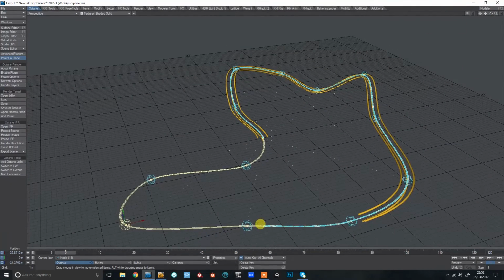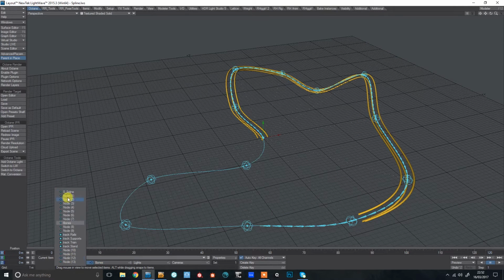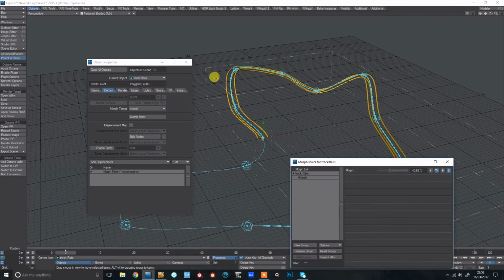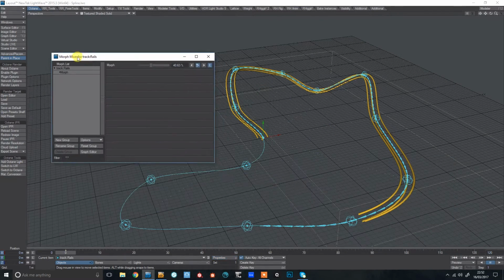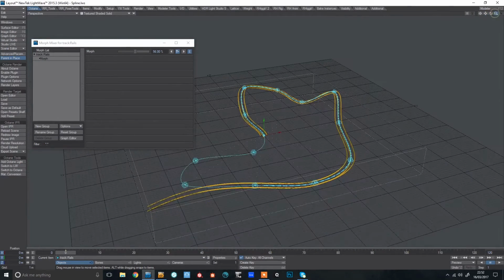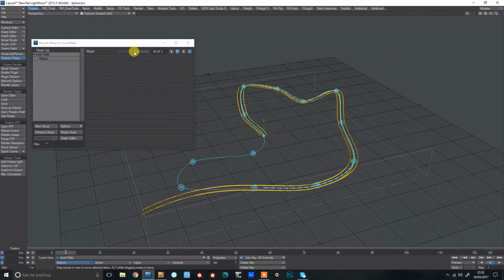So you can see our bones have actually only reached this point. So when we come to extend our rails, select that and get our morph mixer up again. We'll start to extend that. After it's hit the end of the bone chain, it starts to tail off. So we need some more bones.